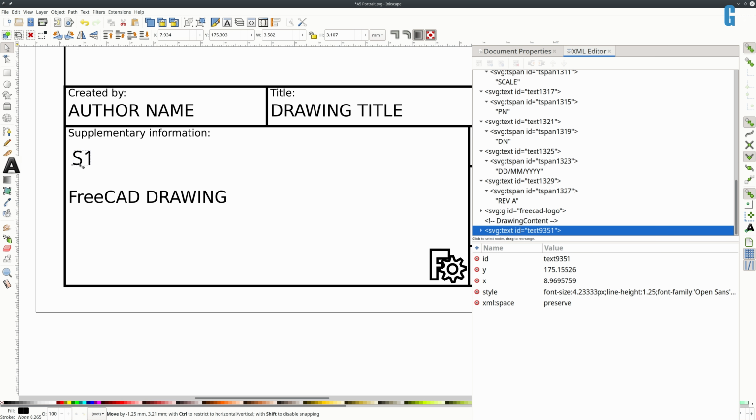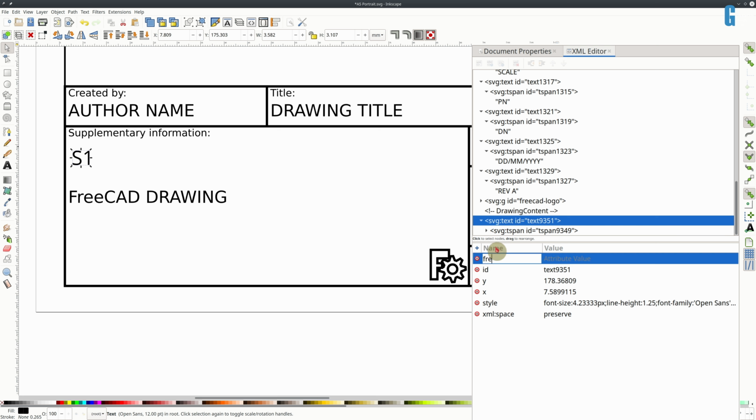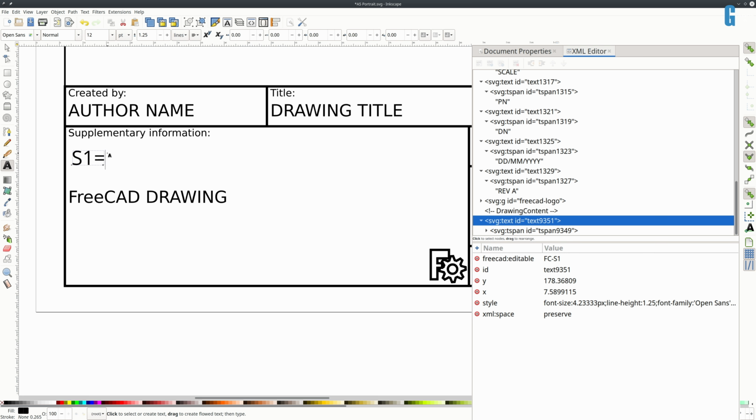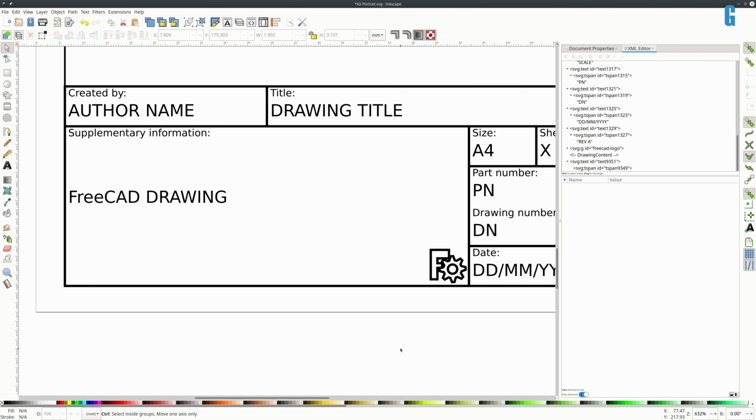So I'm going to add some more text. I'm going to add the FreeCAD editable tag to it. And then try to remove the text itself in it. Does that get rid of it? No, it doesn't get rid of it, which is good. That's what I was hoping for. Just makes it difficult on the Inkscape side to actually put them in.